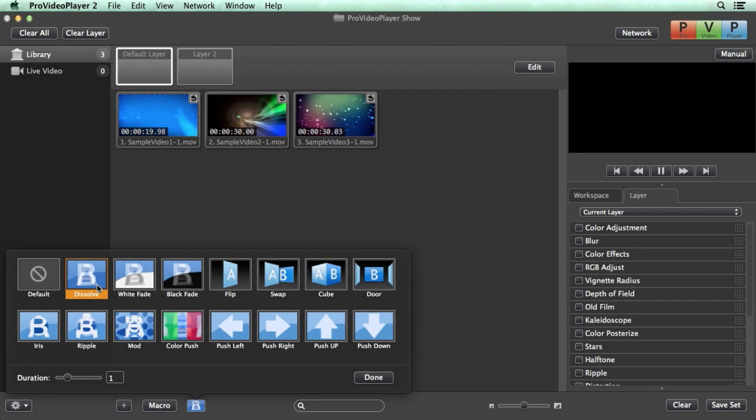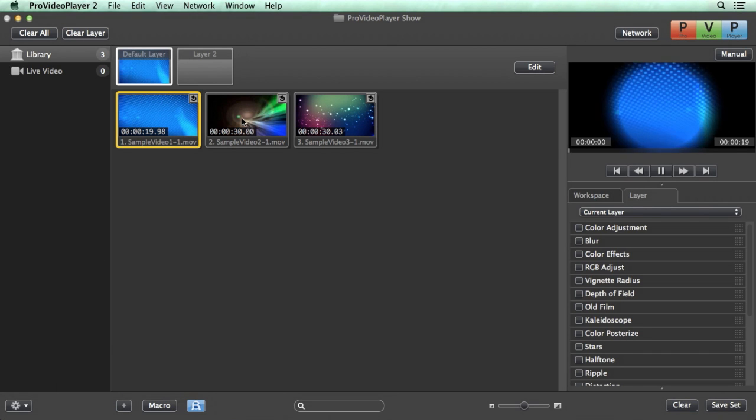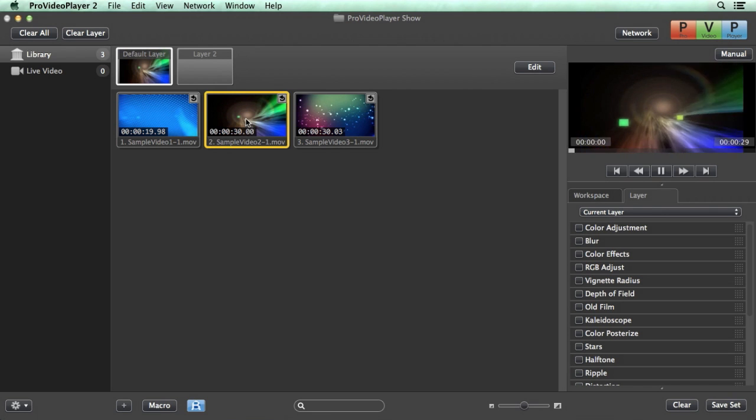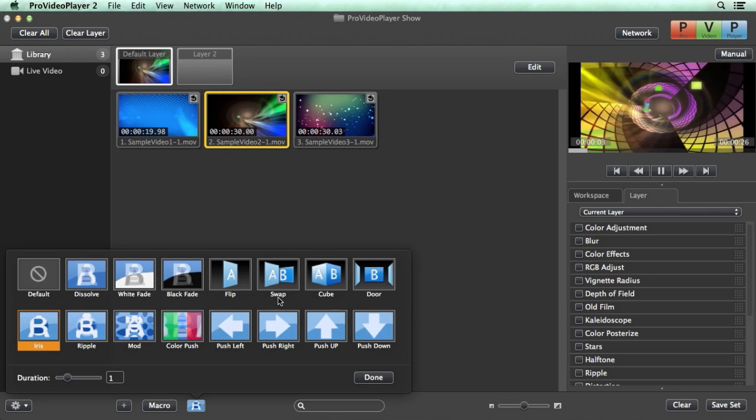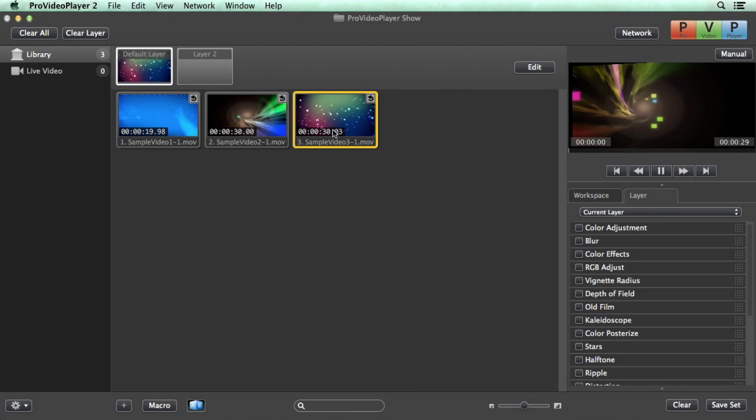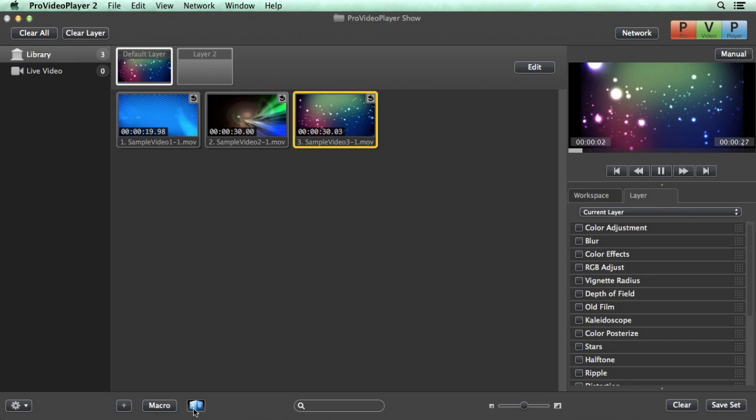Down here right now, you can see we have a dissolve selected, but we also have other options like maybe an iris effect. So if we play back this clip, you can see it irises between one clip and the other. And there's some 3D effects in here we can use as well, like a cube effect.